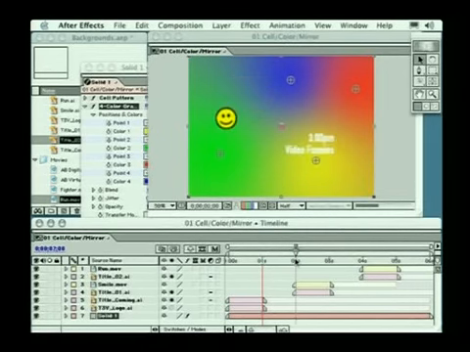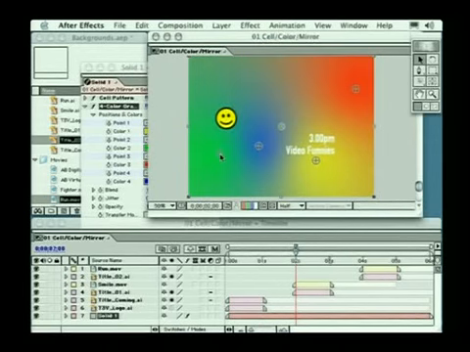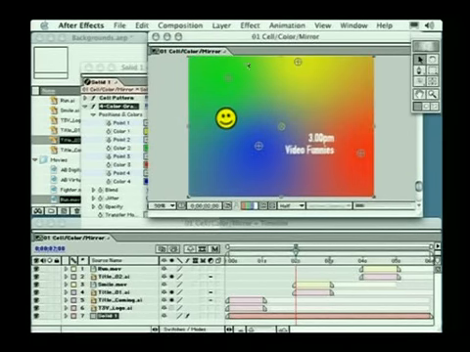Scroll across to 2 seconds and make another few changes. So I'll grab the blue this time, pull it into the middle. Just take the green up there. Let's pull the red down, take the yellow to the top there. And obviously it doesn't have to be even. You can make them blend as much as you want to.